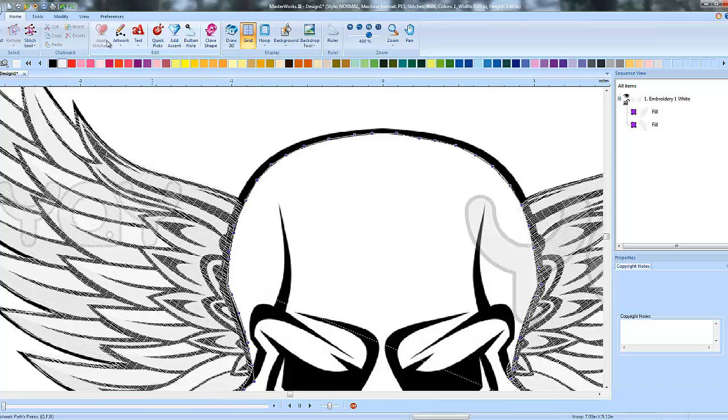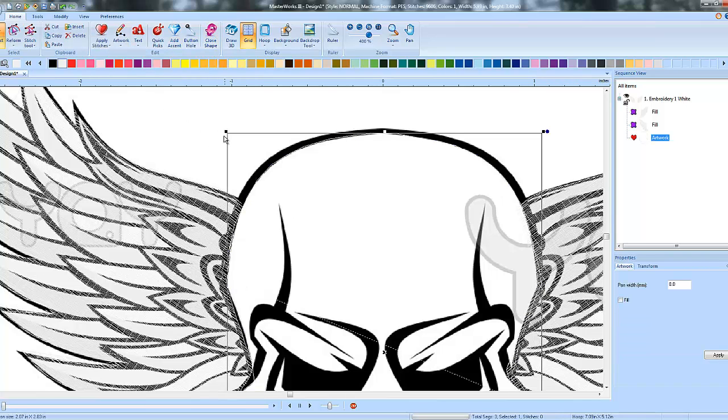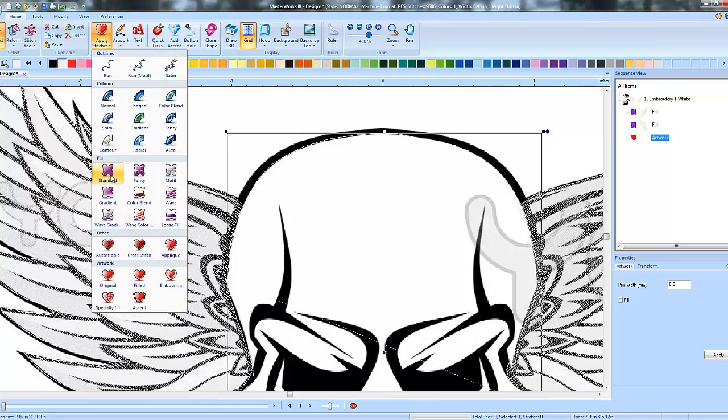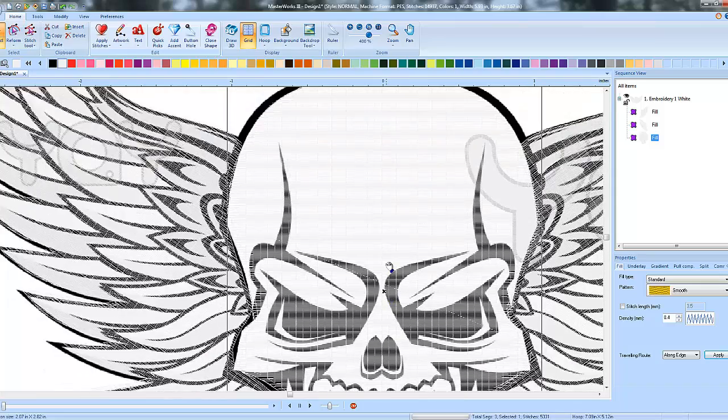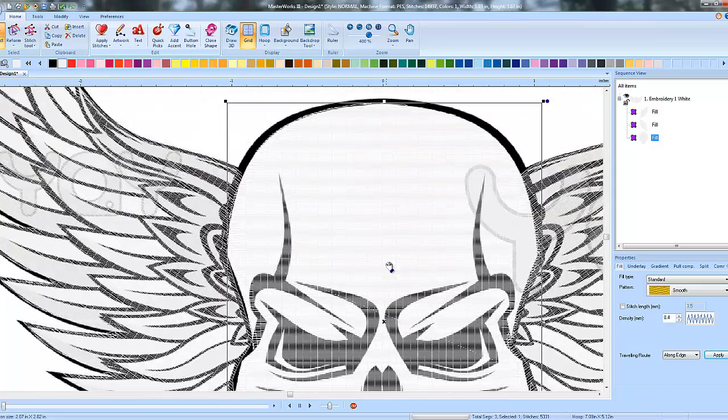Anyway, now I'm back to where I started. I hit the close shape button up here. That closes my shape off, and I right click. I'm going to apply stitches, standard fill again, just like I did before. I am going to leave the stitch direction the way that it is, at least for the time being. I might change my mind later, I don't know.